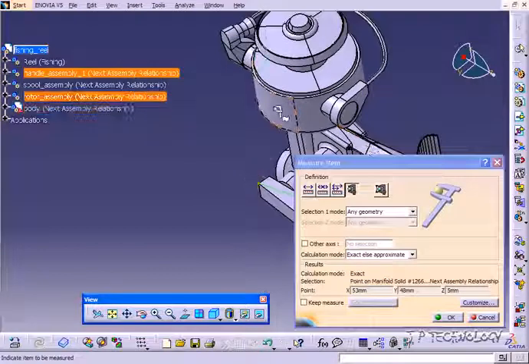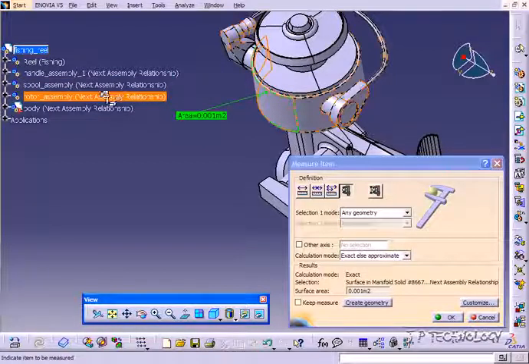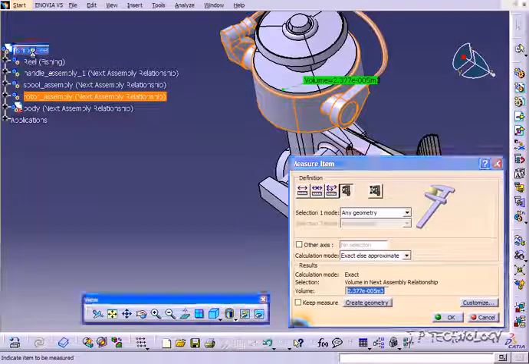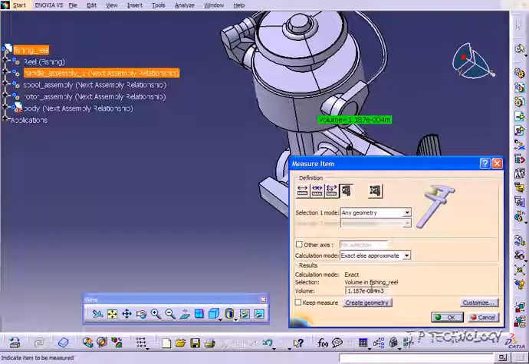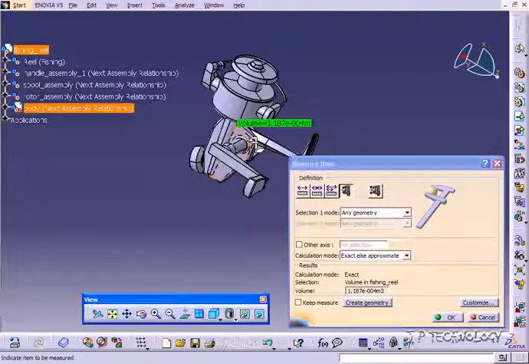Now if you choose, say, a surface, it's going to tell you how much the area is. If you choose an entire part, it's going to tell you the volume, and you'll find the volume down there. And if you choose the entire fishing reel, it's going to tell you the entire fishing reel volume. So this tool allows you to select any of those edges, lines, points, surfaces, or parts and assemblies, and it's going to give you information strictly on that item.